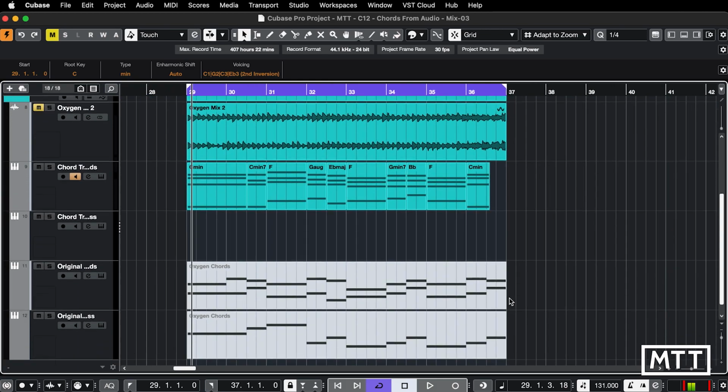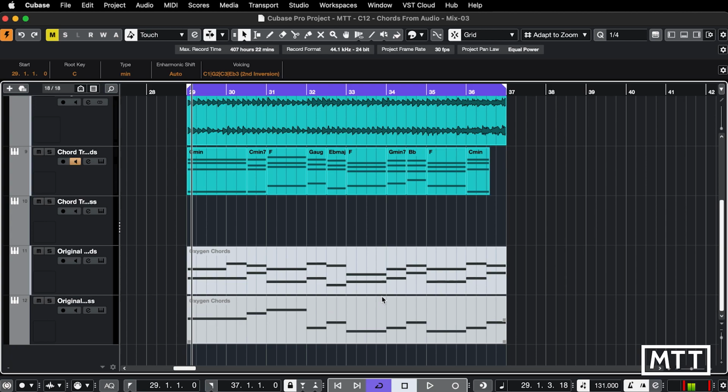Now, here I've actually got the original MIDI parts from the song. So what I'm quickly going to do is just split this into the chords and the bass, and then we can just take a quick look at how well it's done. Give it a scorecard.